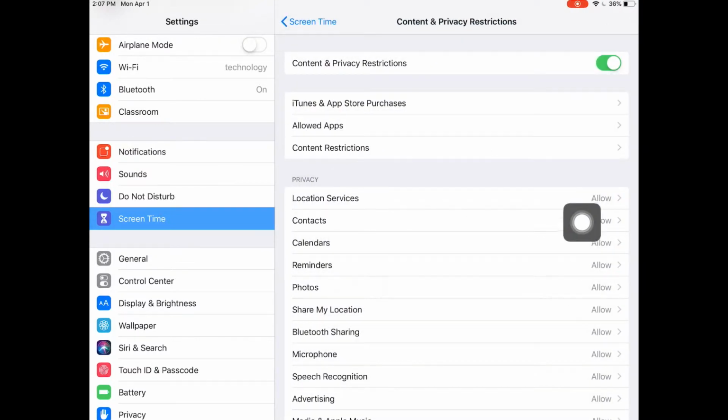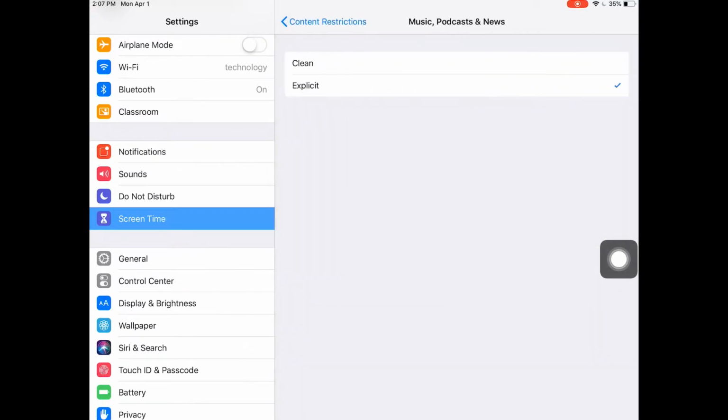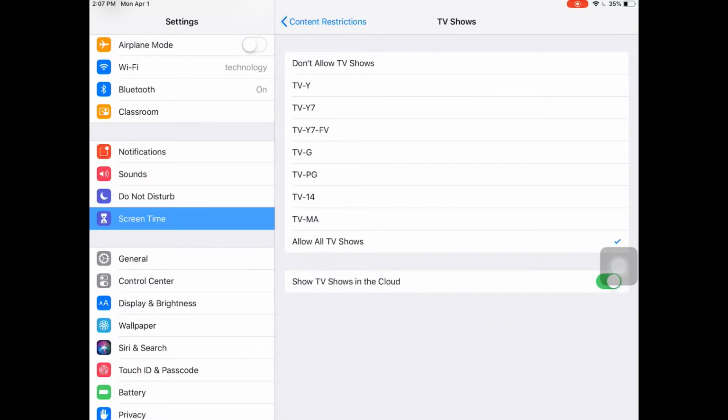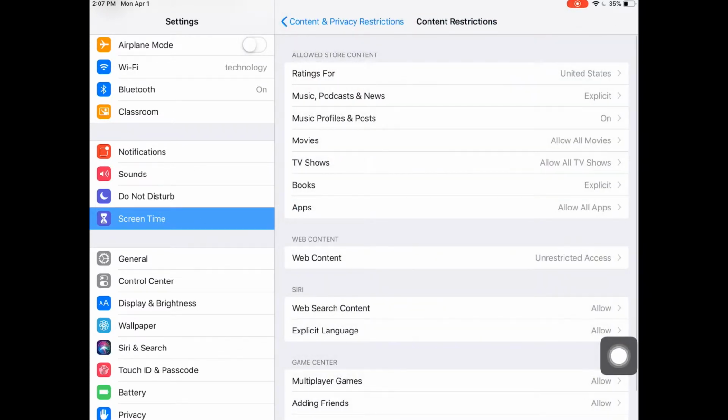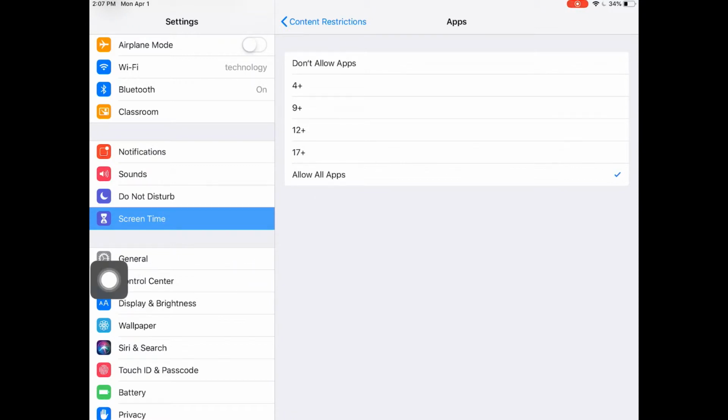Next one we're going to look at is this content restrictions. This allows you to decide which of these you want to change. So for example, music and podcasts. You can decide if you're going to allow them to have explicit or only download things that have been designated as clean. Also in TV shows, you can decide what level of TV show a child can download. Same in books. And also in apps, you can decide maybe only 4 up, 9 up, 12 up, or 17 up. So you can decide the type of apps that a child can download.